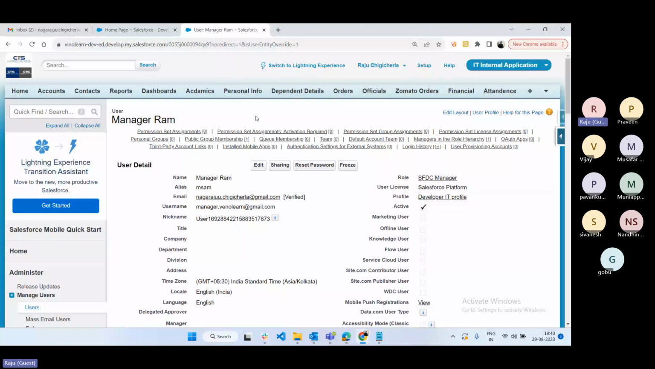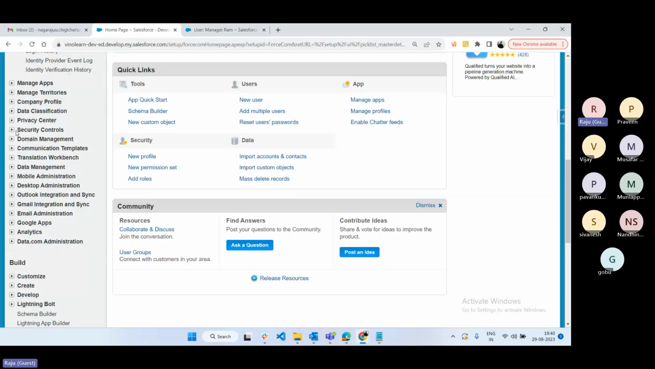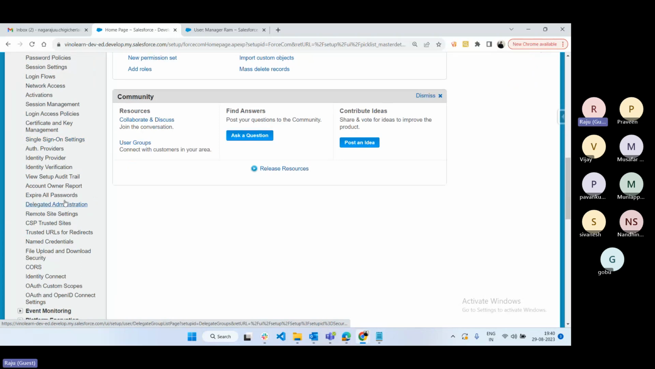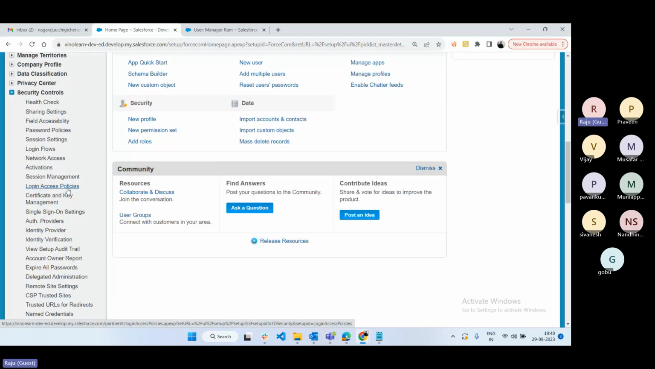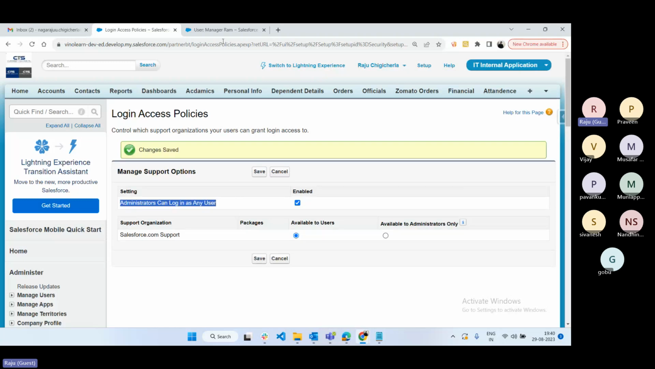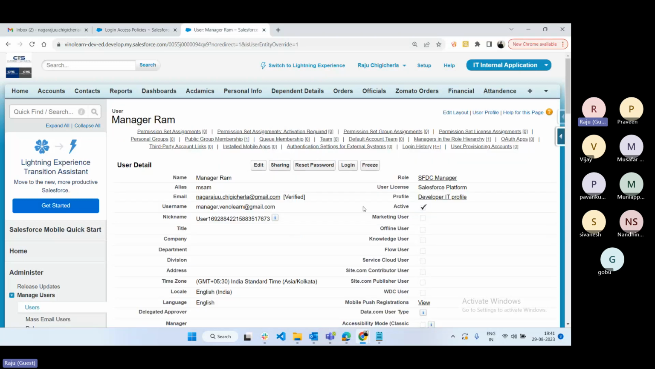Now go here, under security controls, we have an option called login access policies. Click on login access policies, just enable. Okay. Once you enable, admin users can log in as any user. If you click on save now, it is saved. Now go to the manager and refresh. See, the login button is enabled here. Okay. Now we can log in as the manager.